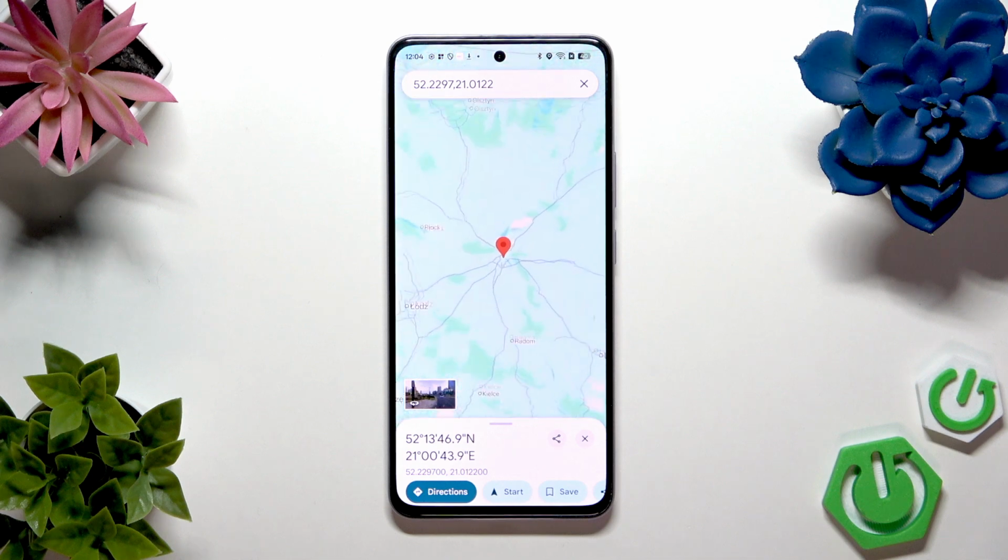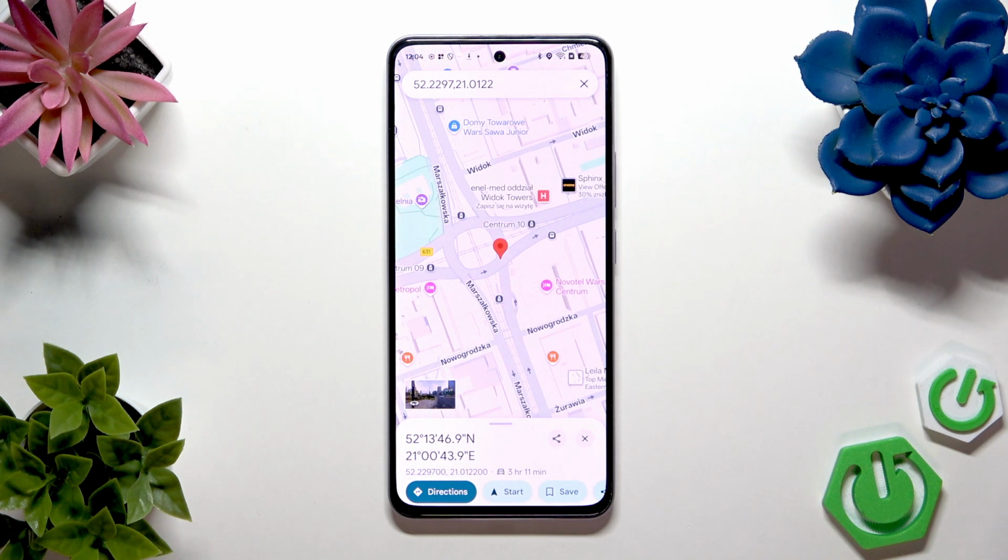As you can see here, we have Warsaw. It's not difficult to search coordinates.